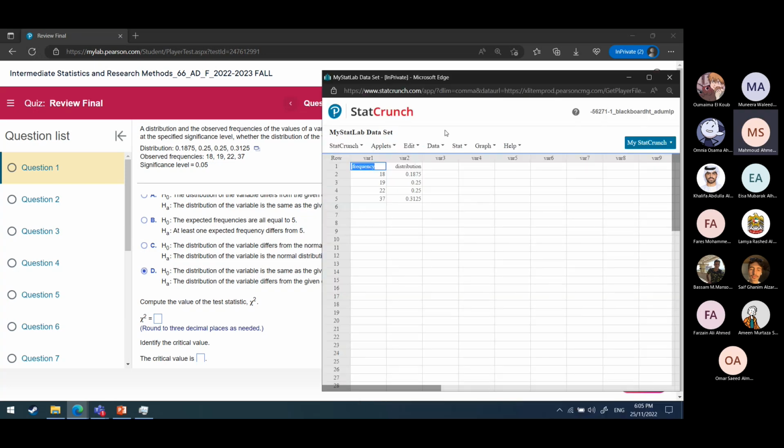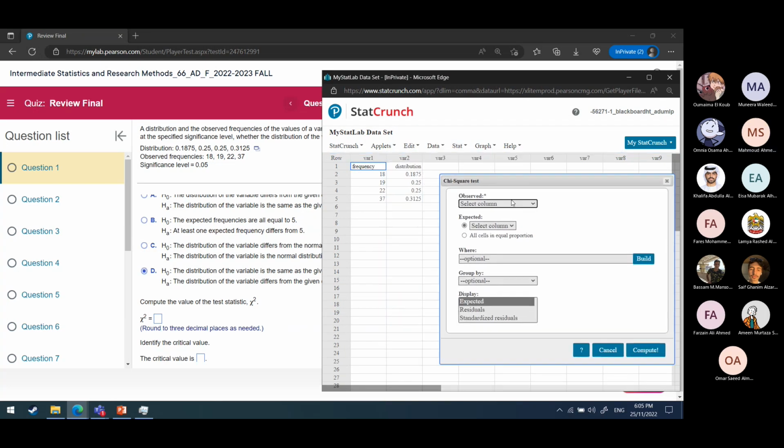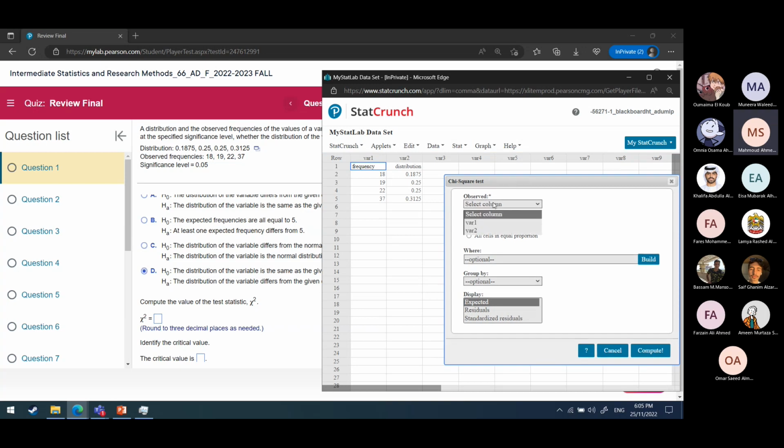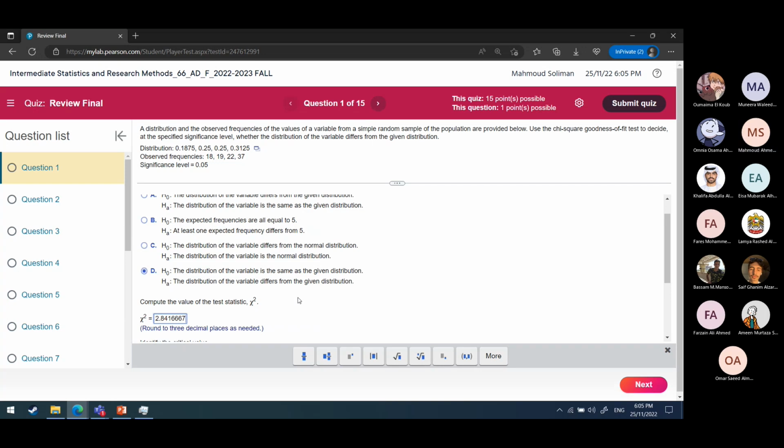So we open the data in StatCrunch. We'll go to goodness of fit and chi-square. We don't use normality or outlier. So observed is going to be the frequency, so var1. And the distribution is the expected distribution that we have to use. So here we have the chi-square. Going to copy and paste. And 3 decimals, so this will become 2.